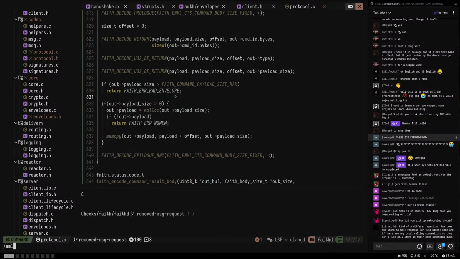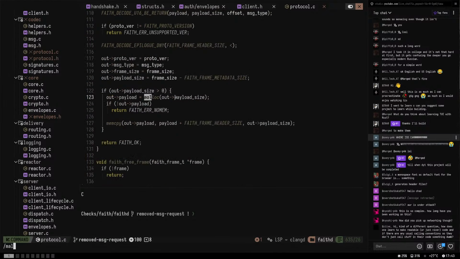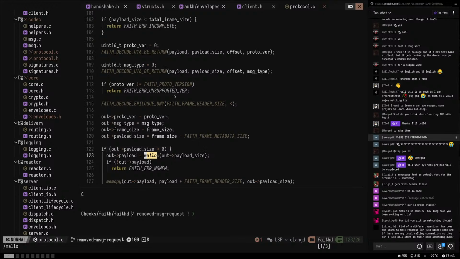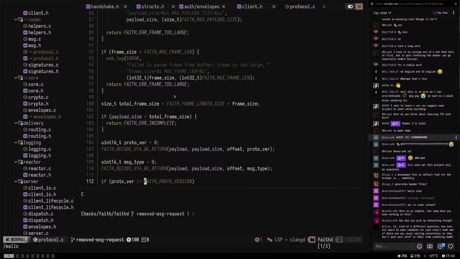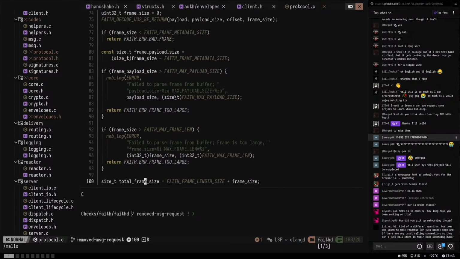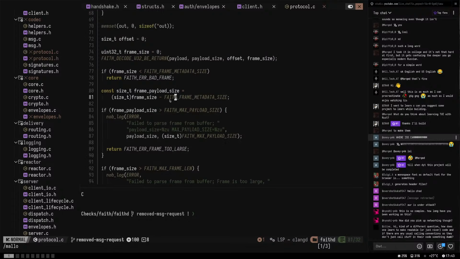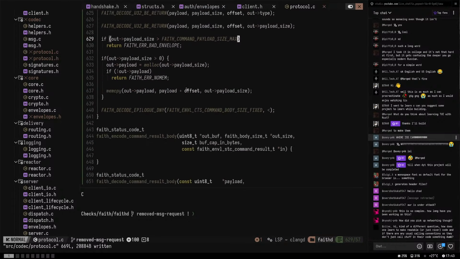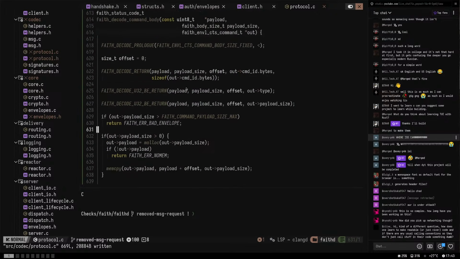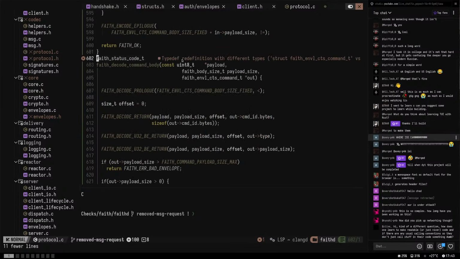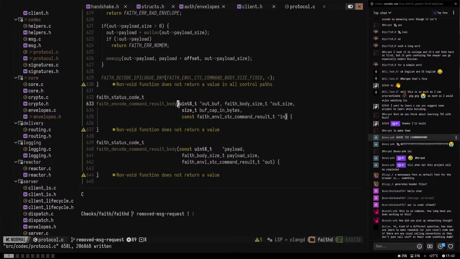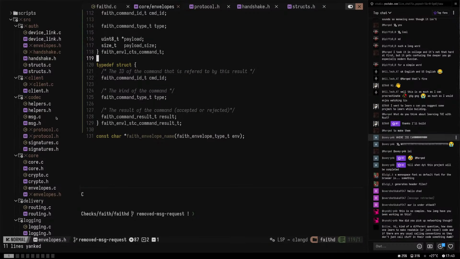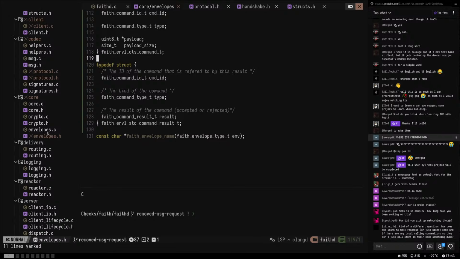Do we check that with, bro, do we not check that? No way. Yeah, we check that. Nice. Okay, good. Right, so those are those. And then finally to the next one. Command results. I love writing codec code. It's really amazing.